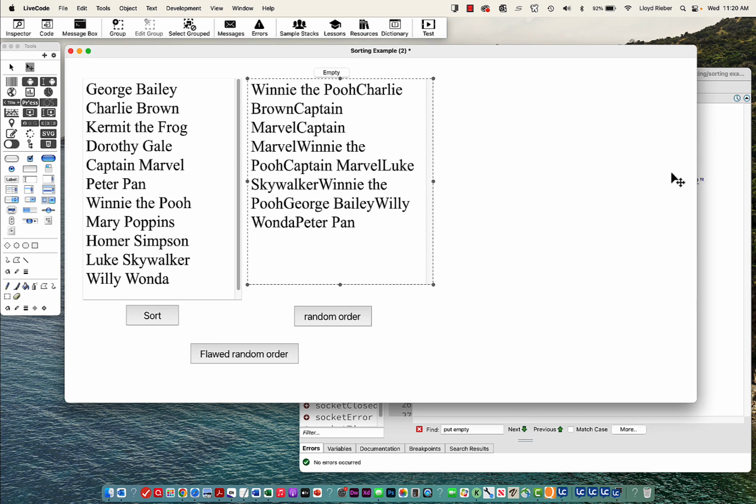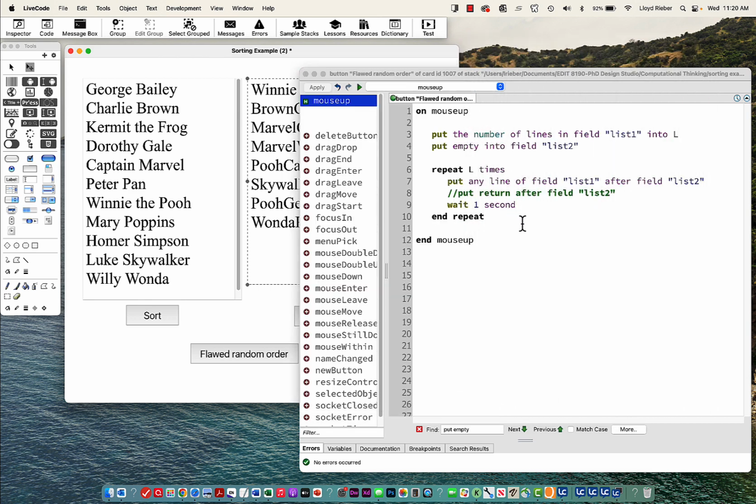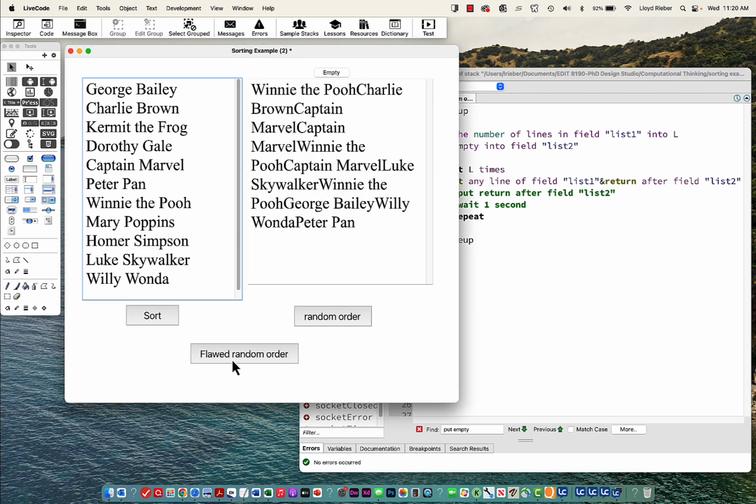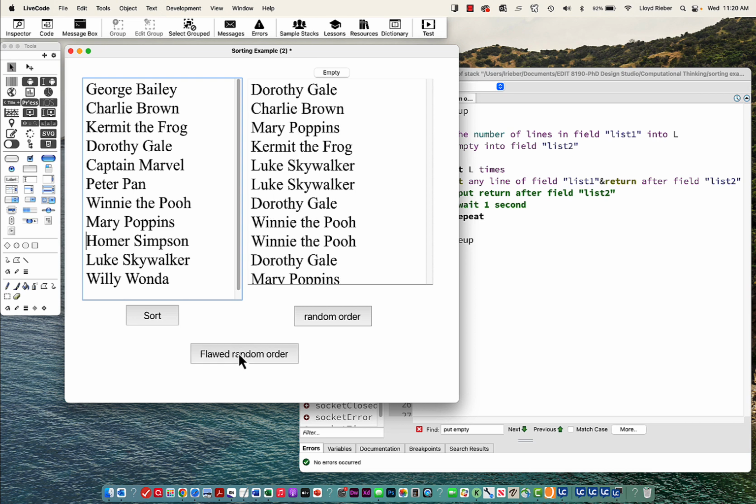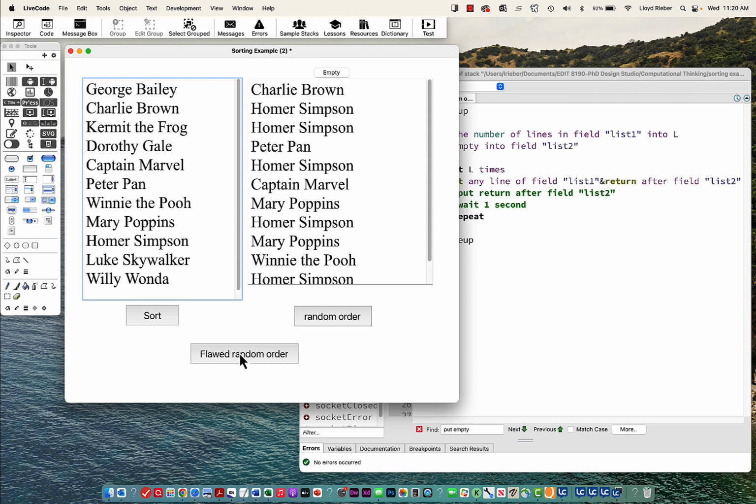But I just wanted to show you, get this back like so, that I can actually put this return, again, it's just a carriage return, the equivalent to hitting the return button or the enter button. I can actually add that to this line right here. So put, well, any line of field list 1 and a return. So now I don't need to have that. And again, I'll turn off the wait at this particular point. I will apply that, go back over here into run mode, and let's try that again. So yeah, it kind of works, but obviously it's flawed for sure.